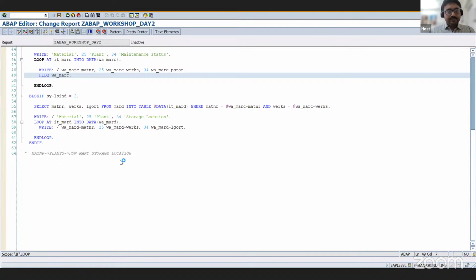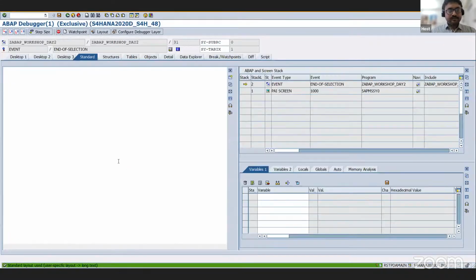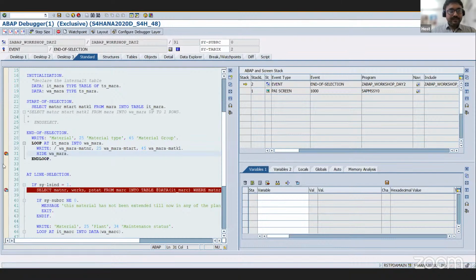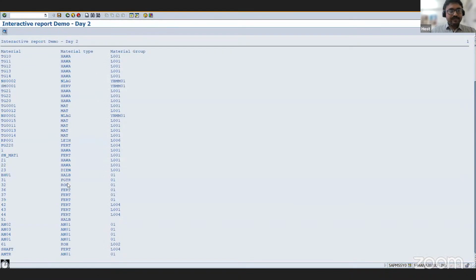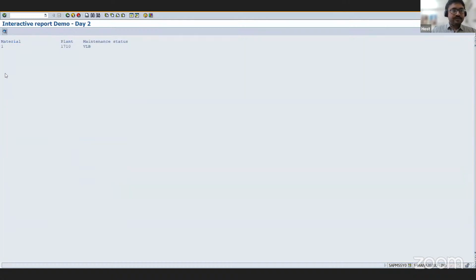Now press F8. Just remove this, not required. And the first level information I'm going to get from here. See the first level information. Now the second level information we are going to get. Double click here and you can see the second level information: material, plant, and this is the storage location. Okay, so this is the second level information.